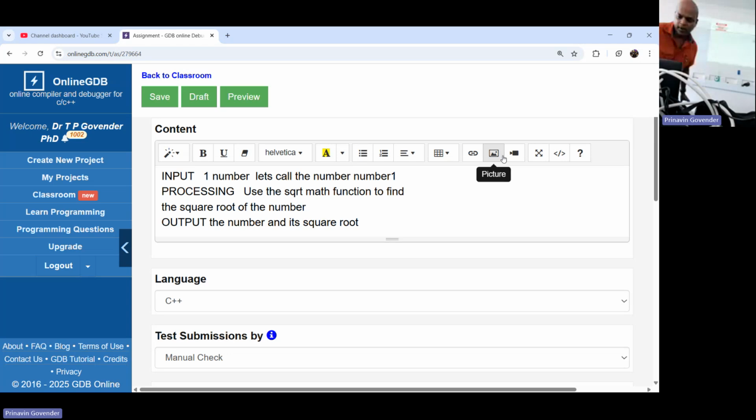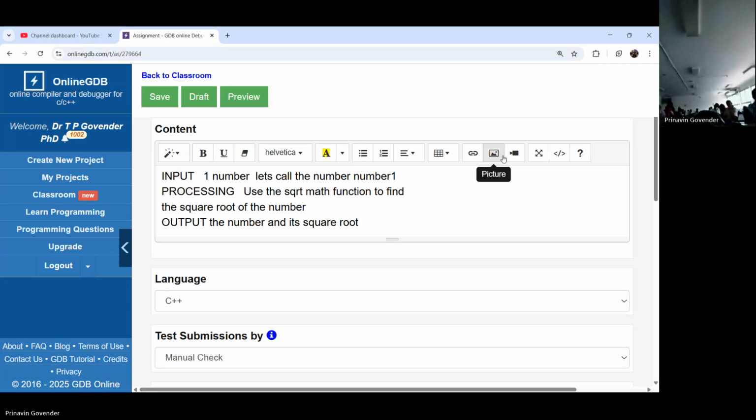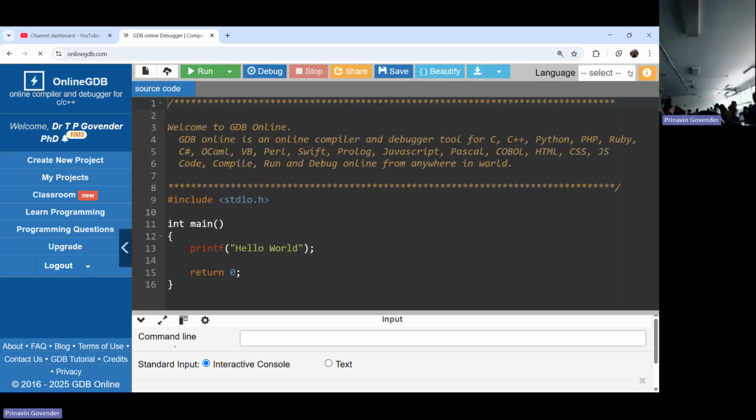So now, look at my, oops. Let's go back to my students. Right, here's my students there. And let's start a new project, right? So let's create a new project. And the language I'm going to use is C++.